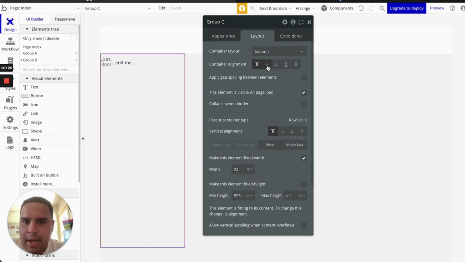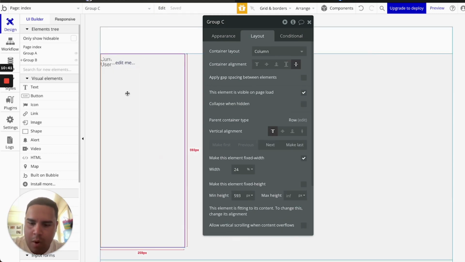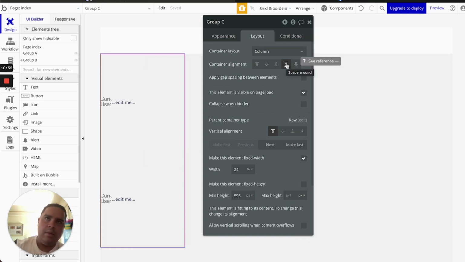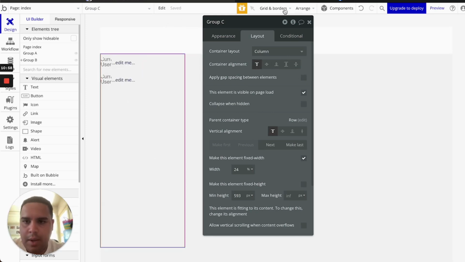On the container element, again, you can have everything lined up to the top, to the middle, to the bottom, in as close to the center as possible, or spread out. So if I were to have two elements, one would be at the top, one would be at the very bottom, as you can see right here. Now, if I were to click this one, the space around, so that will be with the same space in between. Now for this case, we're going to keep it at the top.